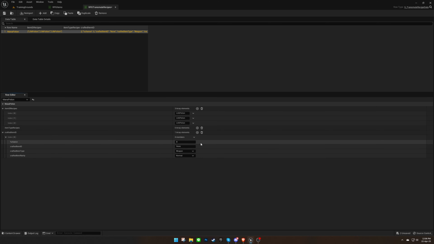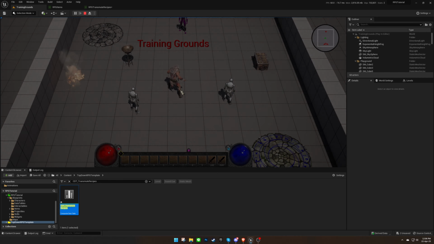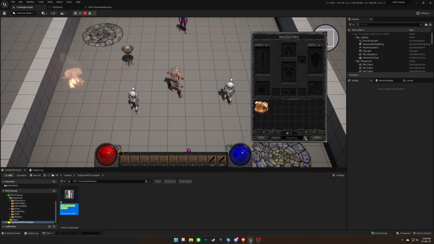For the output, we'll set the chance to 100% if we don't want crafting to fail. And for the crafted item ID, we'll enter the ID of the mana potion. When we use an ID for the crafted item, the item type and rarity will be ignored. Let's test it out. We should be able to convert 3 life potions into a mana potion using the container we created in a previous video.